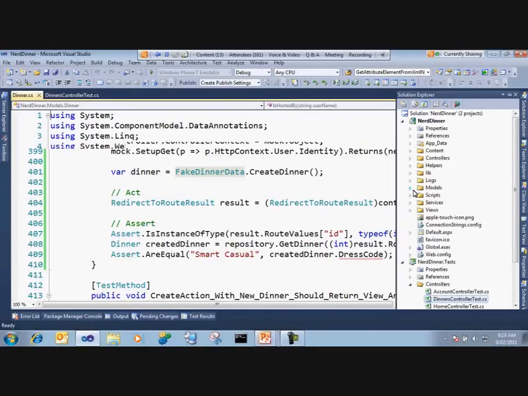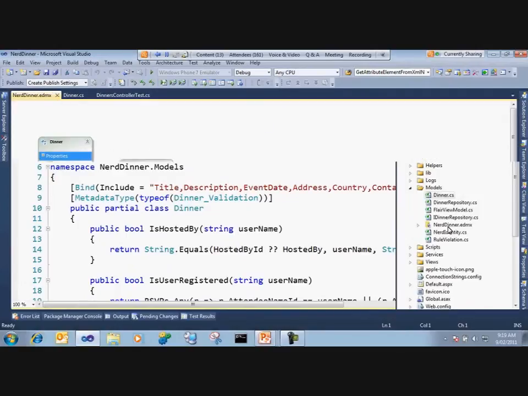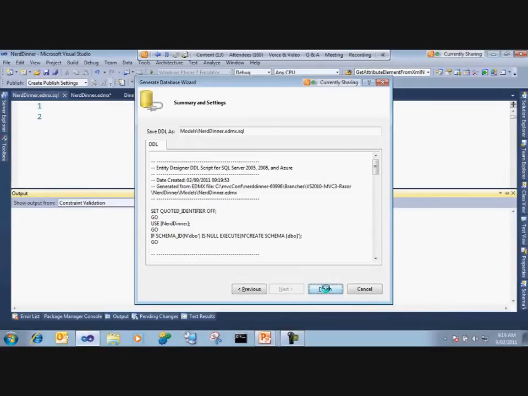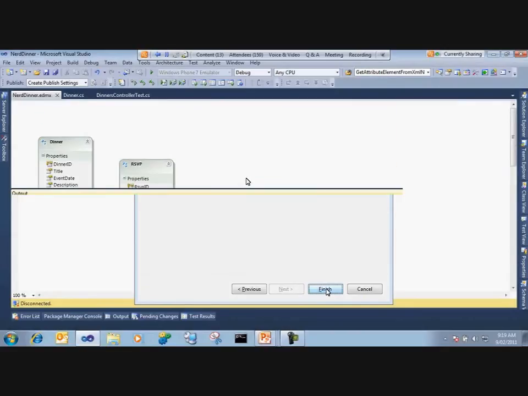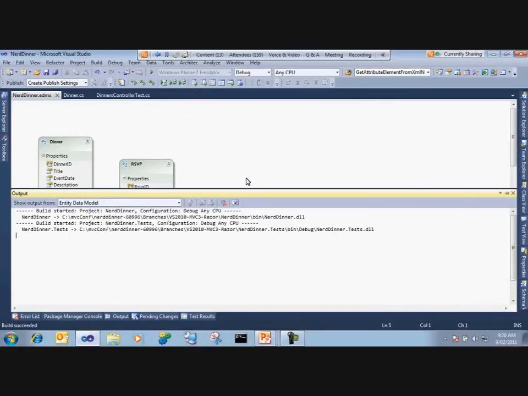I can go in and I can add a property. I'll call this dress code. And what I often need to do with this kind of stuff is update the database from the model. Don't need that. I hit compile, and hopefully my code should now compile. And then if I go back to my dinner test, I actually need to kick it off.